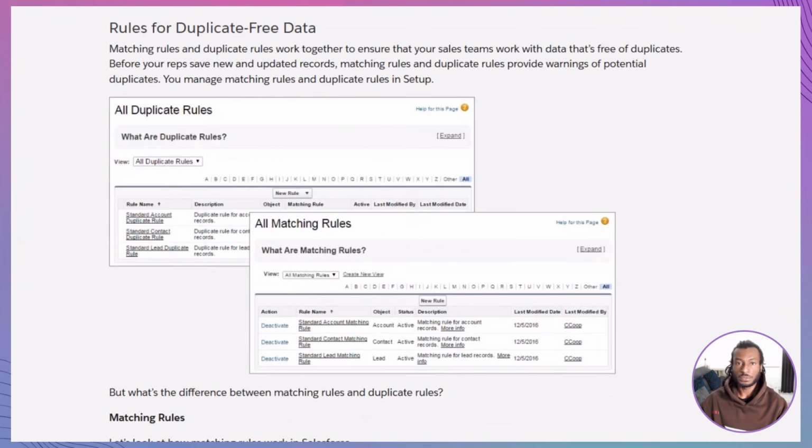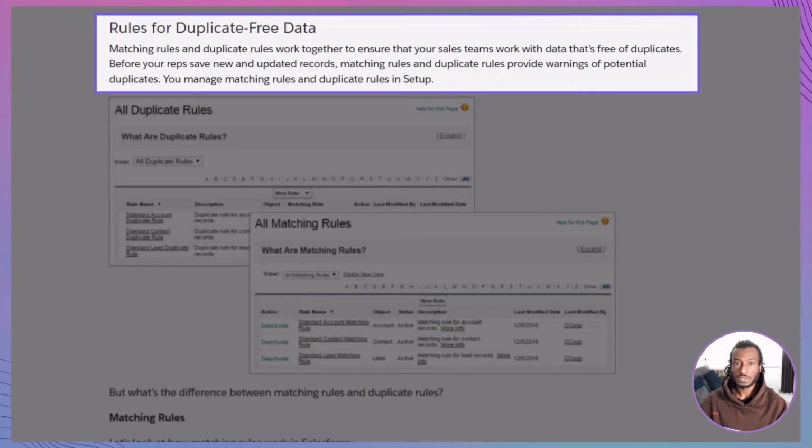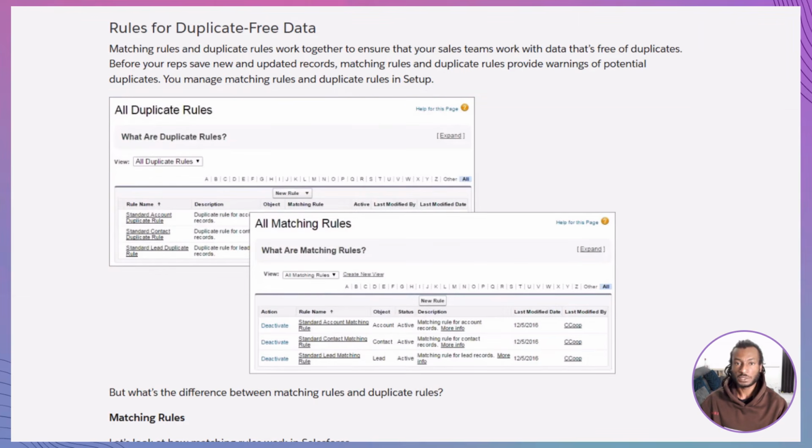Matching rules versus duplicate rules. What's the difference? Think of matching rules as the detectors and duplicate rules as the decision makers. A matching rule defines the criteria Salesforce uses to say these two records look alike. A duplicate rule decides what to do with that signal: warn the user, block the save, and optionally log the attempt so managers can report on it. You manage both in Setup and they work together every time a user creates or edits a record.